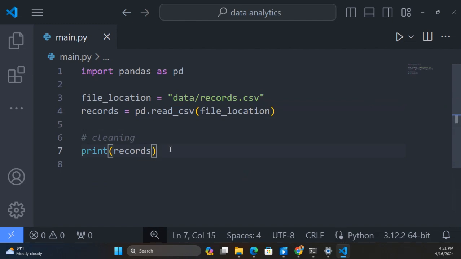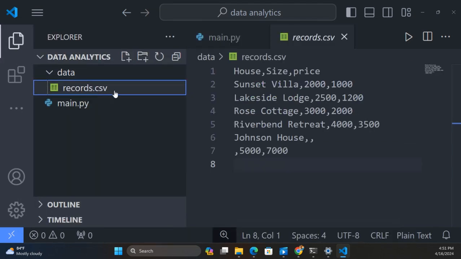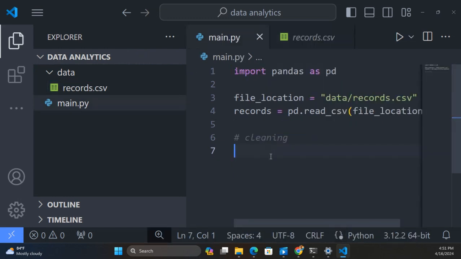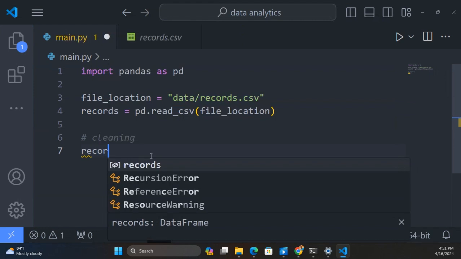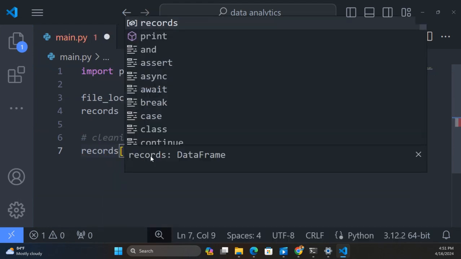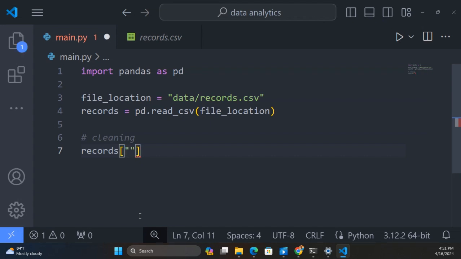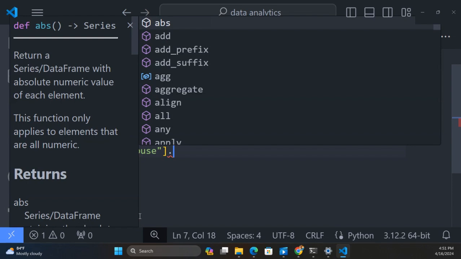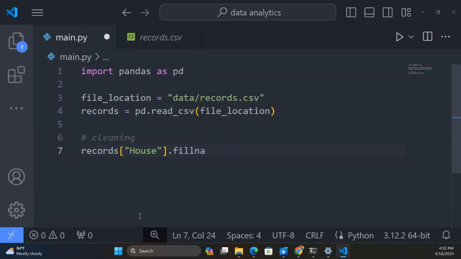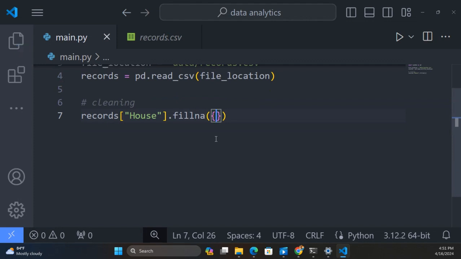So we can come and then we'll try to get the column, and the name of the column is house. So if we check the column over here, the column is house. So I'll grab the house column. To grab the house column, I'll write records, then I'll put square brackets, then house like so. So I think I started it with a capital, so House. Then I'll use the fillna method, then I'll open parentheses, and we'll pass our value in the form of a Python dictionary.